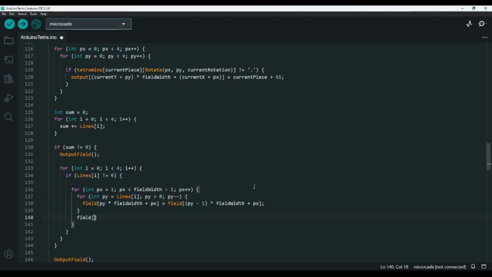Then, after the py loop, we'll set field[px] equal to 0. So after we copy the line downward, we'll set the entire top line to empty. Now, if the line's i does equal 0, so in this else statement here, we want to break out of the loop because we have no more lines to remove.